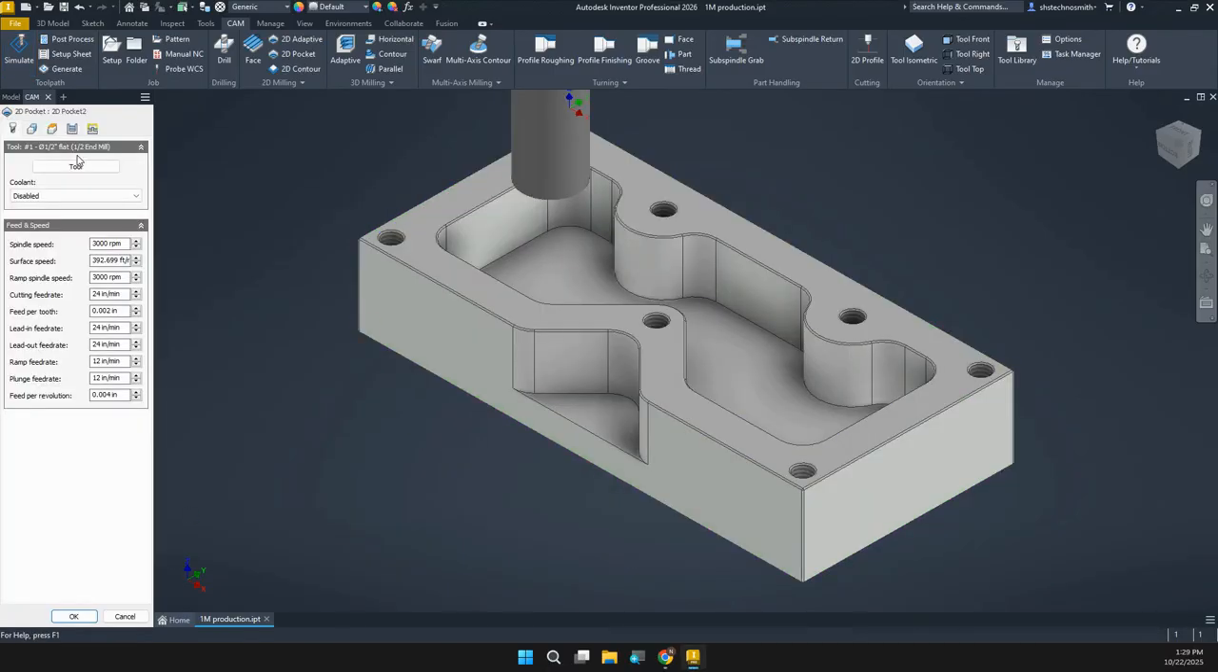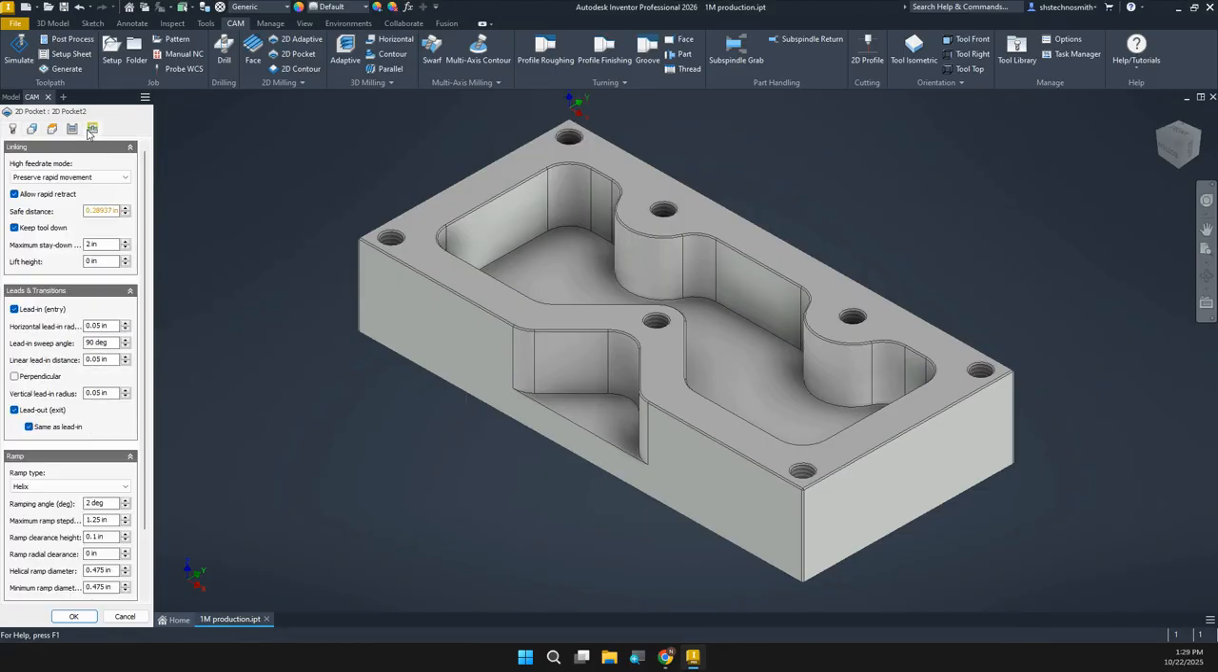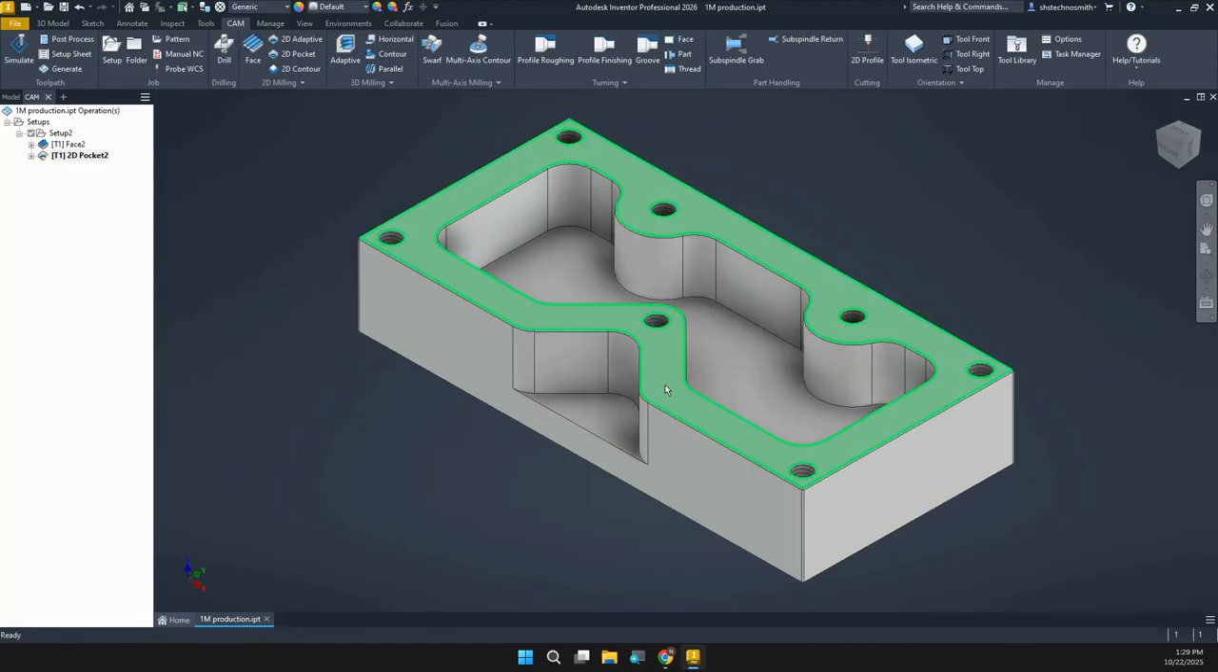So I'm going to double-click on my pocket and go back to that linking tab. And down here at the bottom where it says helix, I'm going to change the ramping angle from 2 degrees to 10 degrees. We could, with this tool and how soft the material is, go straight down, but it's better for us to just do it this way. So we're going to click OK here. Again, that warning comes up.